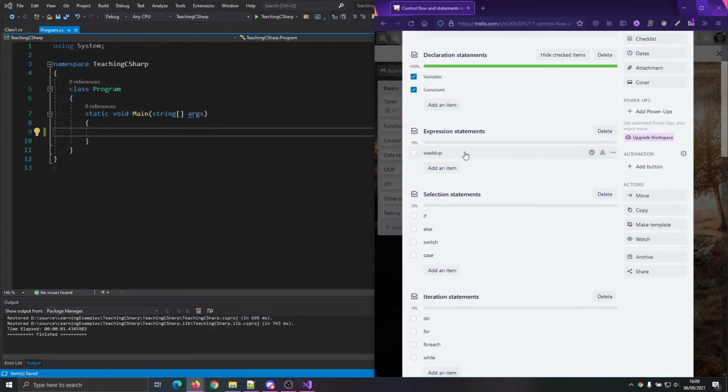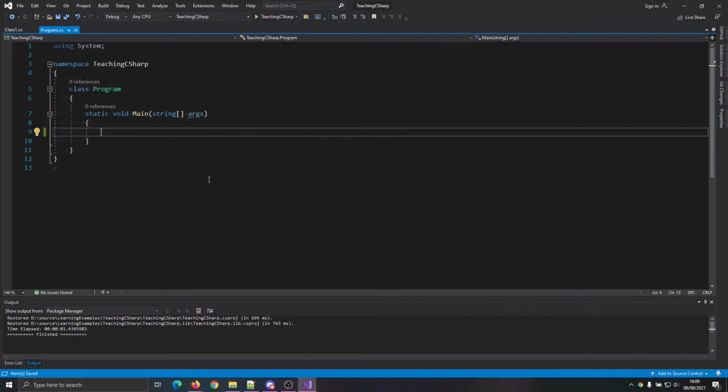Now we have expression statements. Expression statements are just anything that evaluates to a value. And an expression statement must always be put into a variable. So I can't just write 5 plus 5, right? That's an error. 5 plus 5 has to go somewhere. So we could, for instance, put it in a new int. So this is an example of an expression statement.